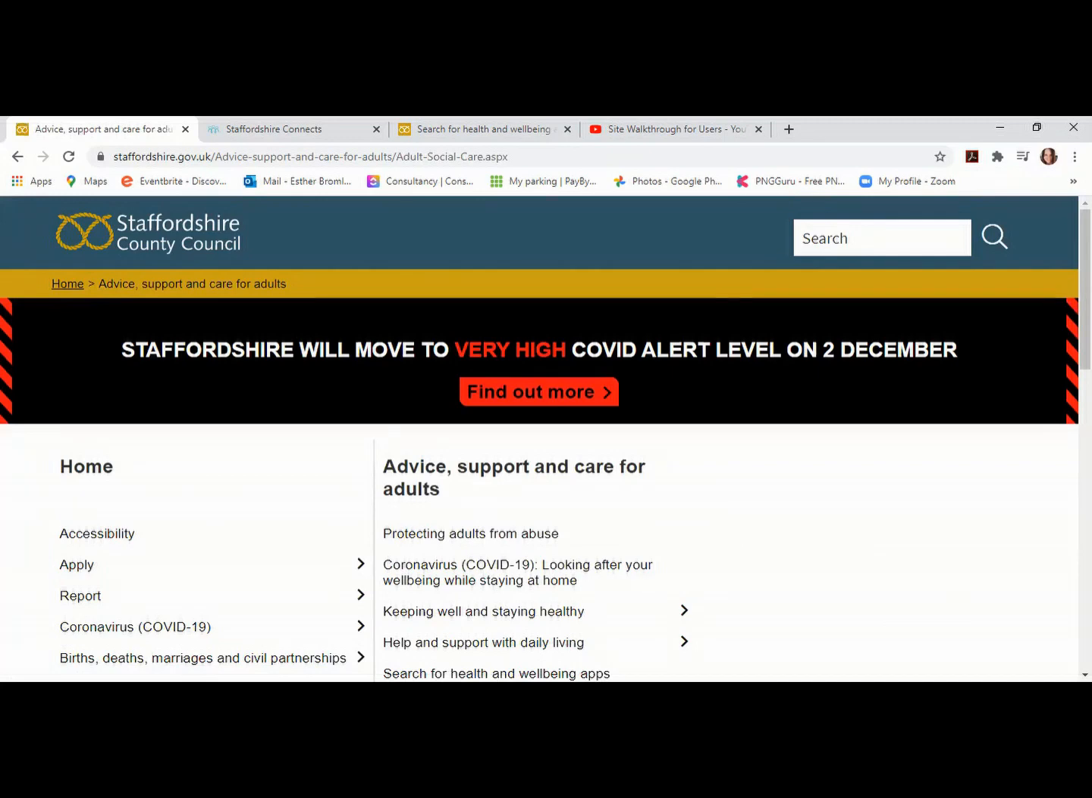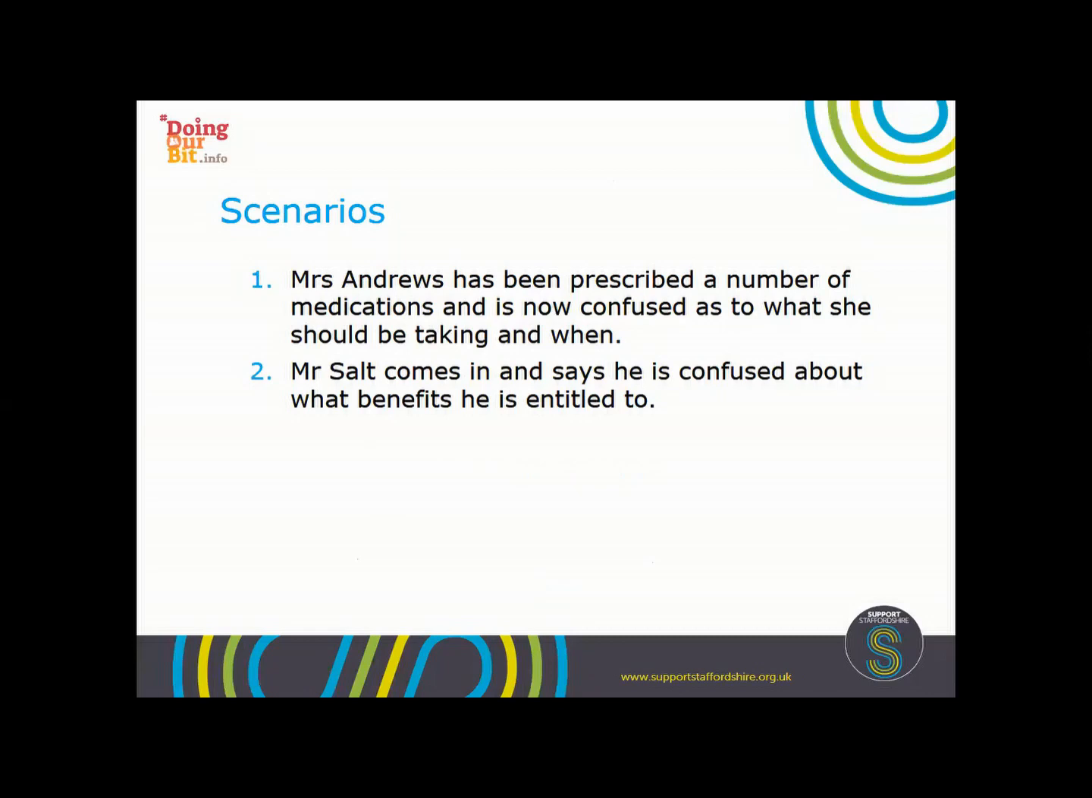Okay, I'm going to go back to my scenarios. Our next scenario is Mr. Salt. He's coming in confused, doesn't know what benefits he's entitled to. Is he getting the right ones? This could also work if somebody's struggling with debt as well. So if you know their finances are in a right mix, actually one of the first things is, are they getting everything that they're entitled to? Have they been taken advantage of, because they're there for a reason?